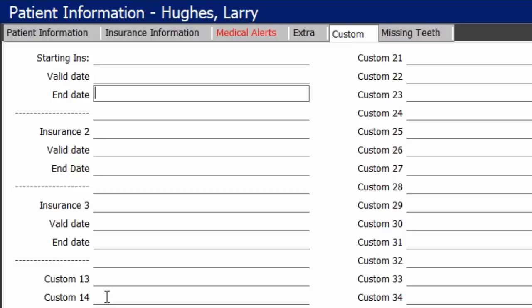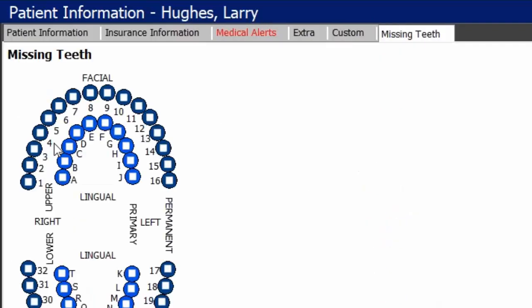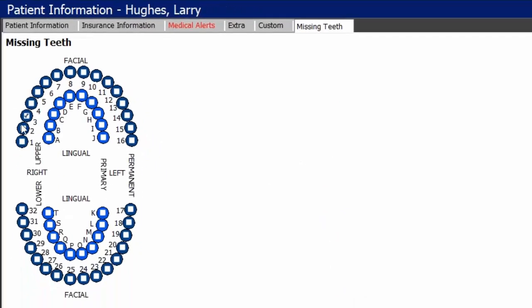It's just a place to note it. The system does keep track of that data regardless, but some of you may like to be a little more type A organized and have it specifically on file and in your face attached to the patient info as well. The missing teeth tab is still the same as it was. You can mark the missing teeth here, and that does carry over into the chart screen.